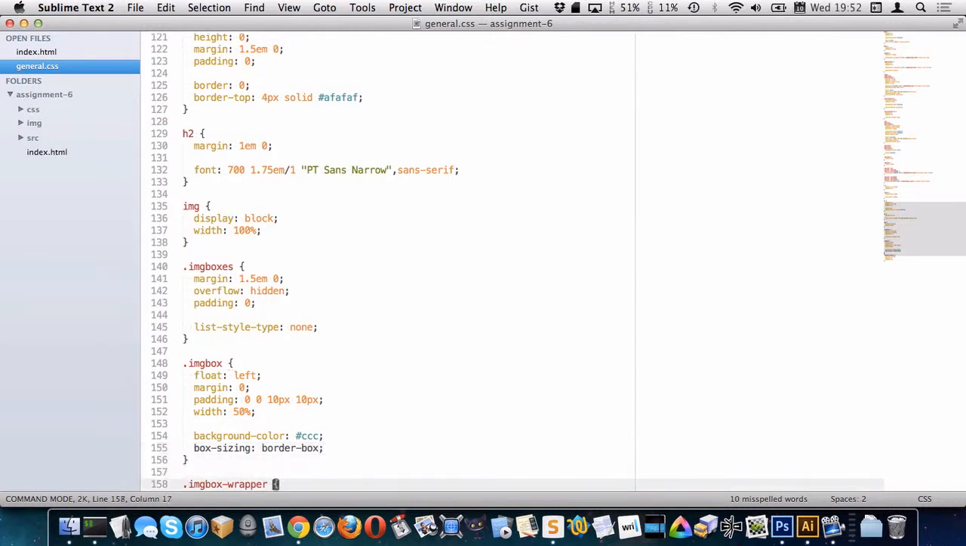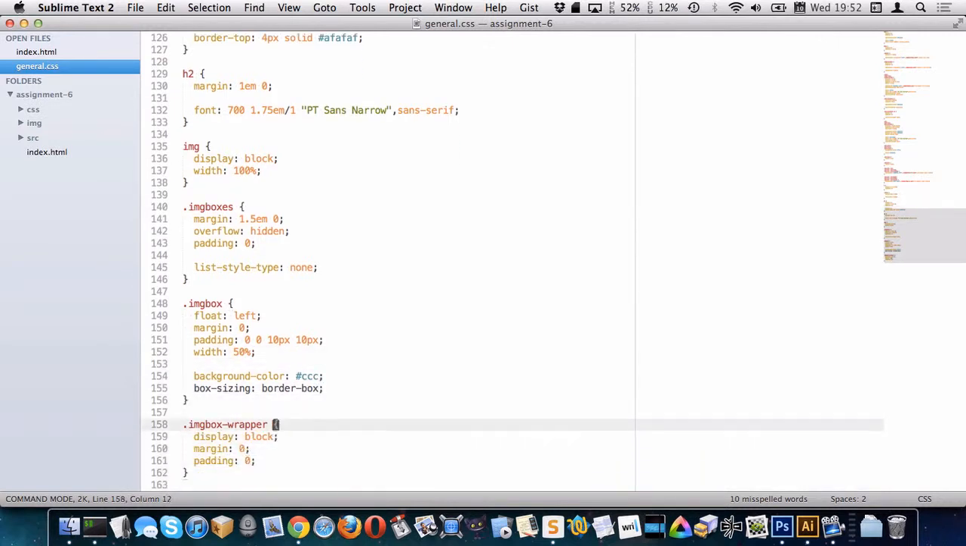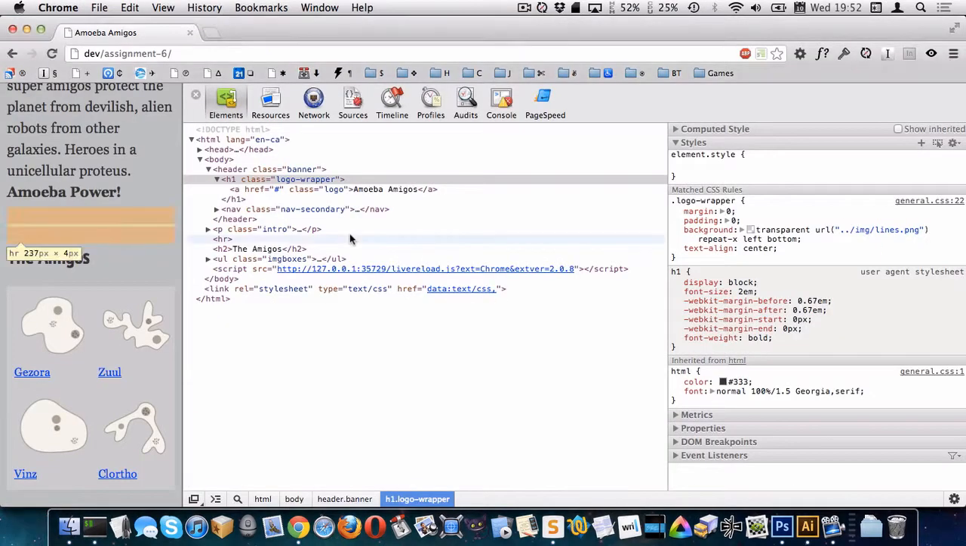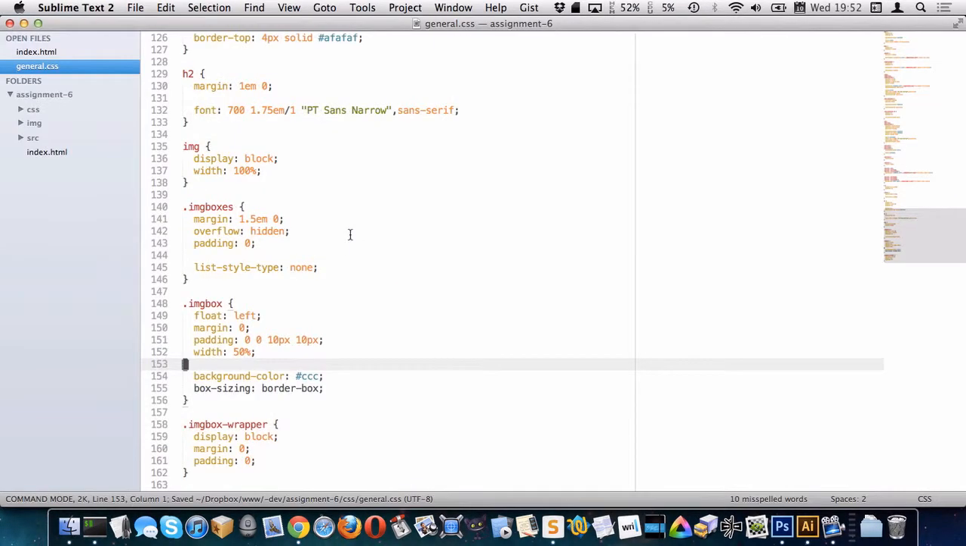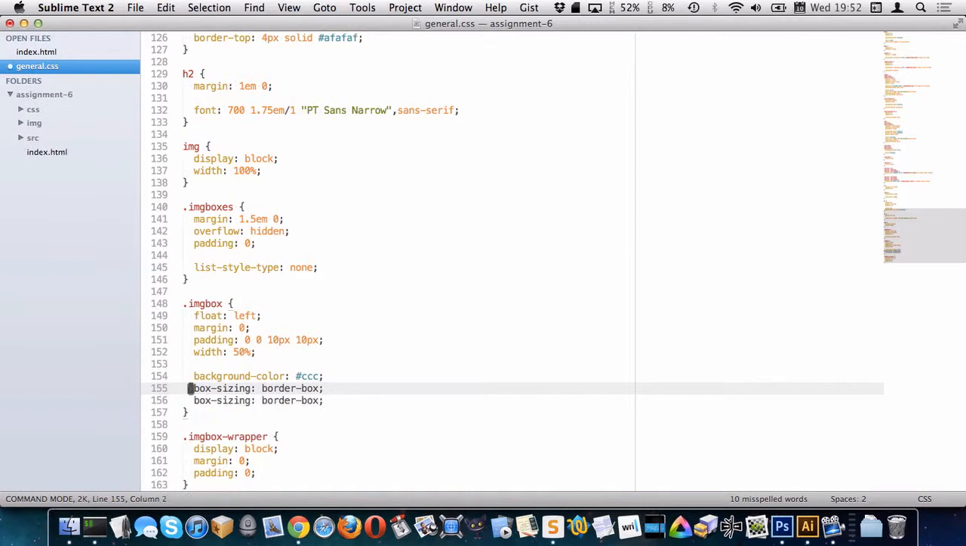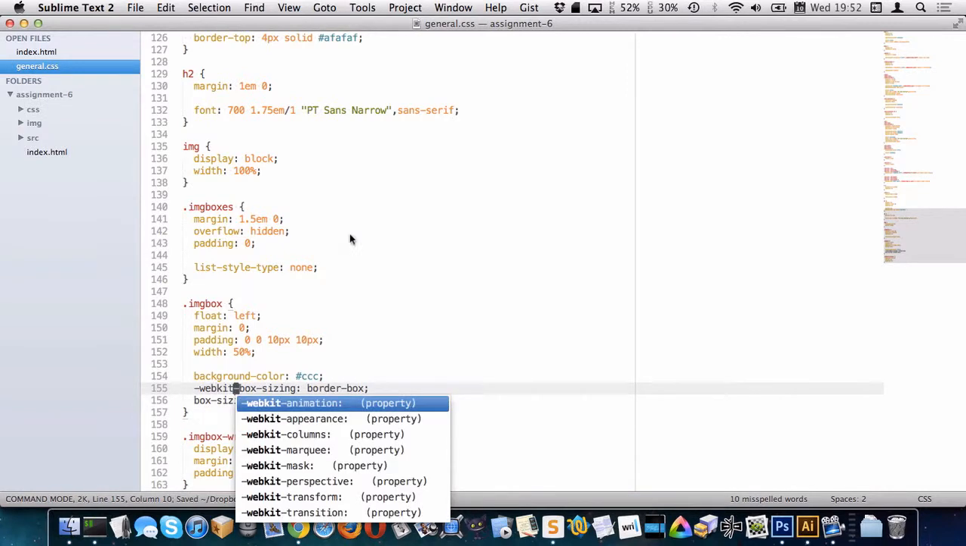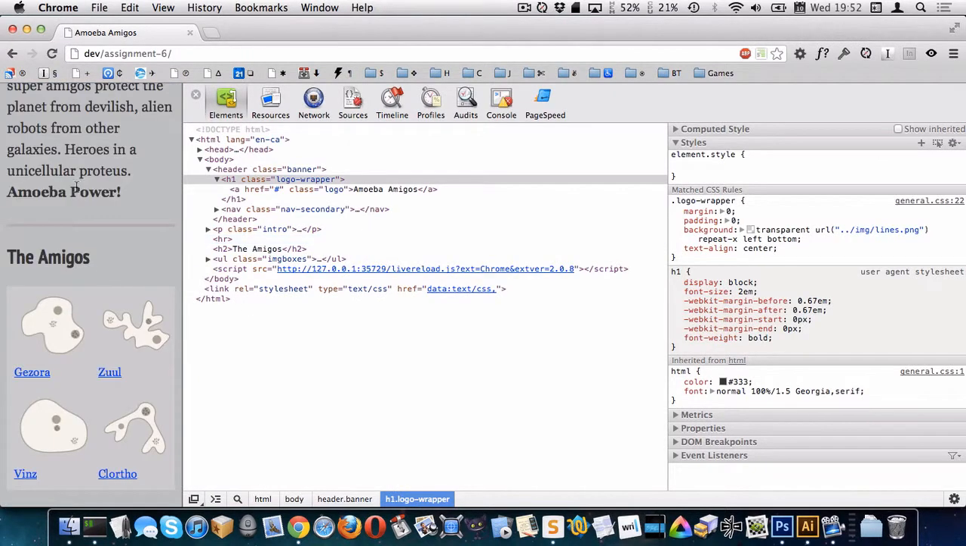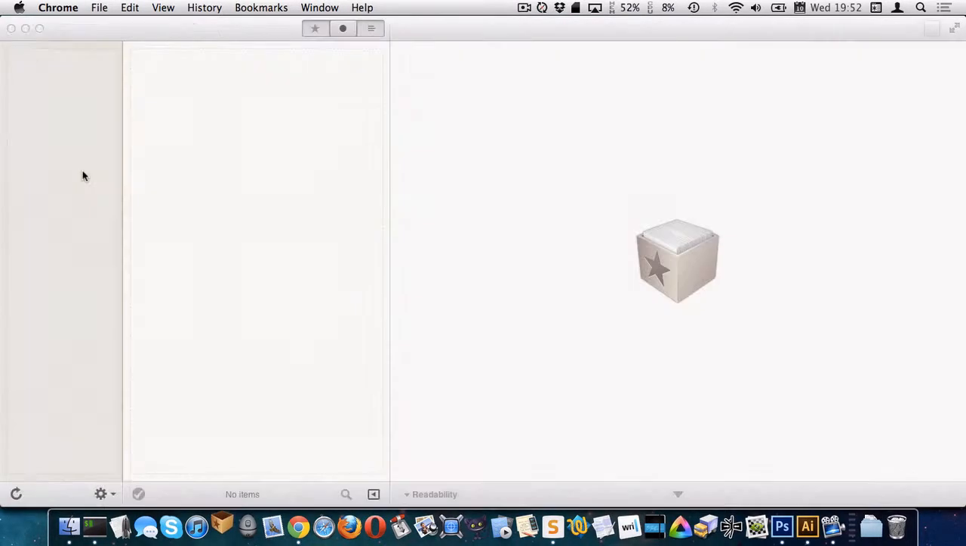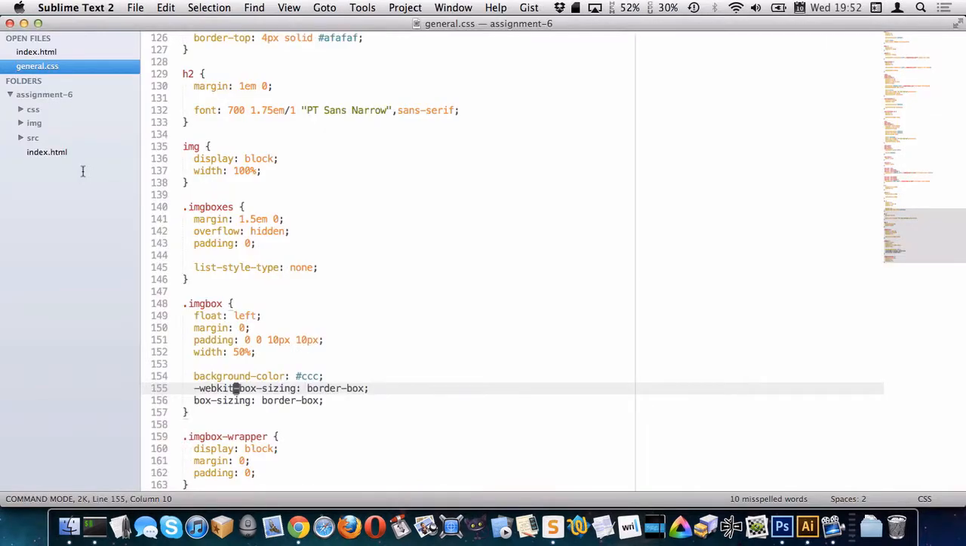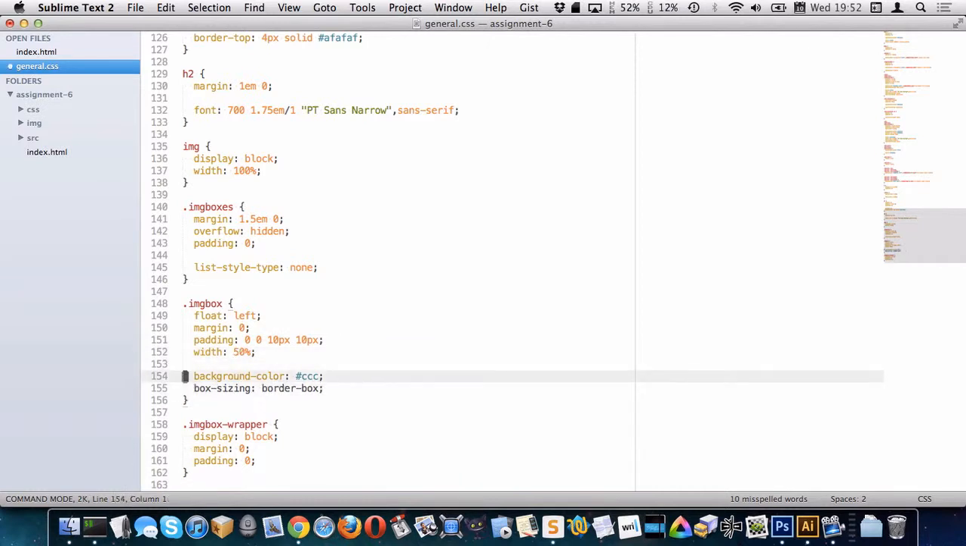Oop. For some reason, I don't know why. Let's try putting the WebKit box sizing on here. Nope. Oh, I keep hitting the wrong key. I don't know what's going on. Oh, I understand what I did wrong.